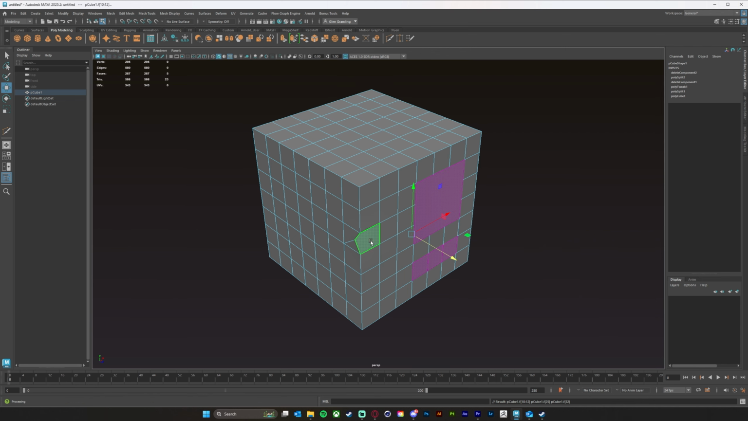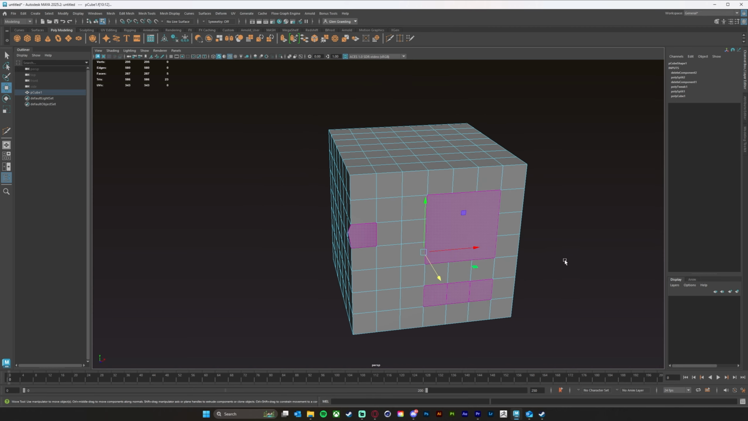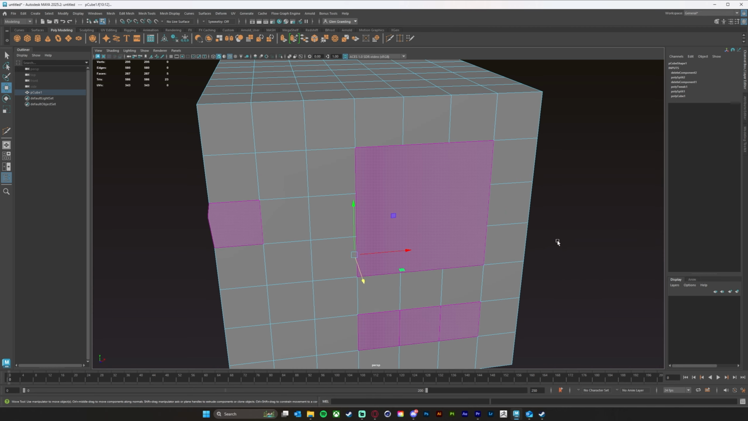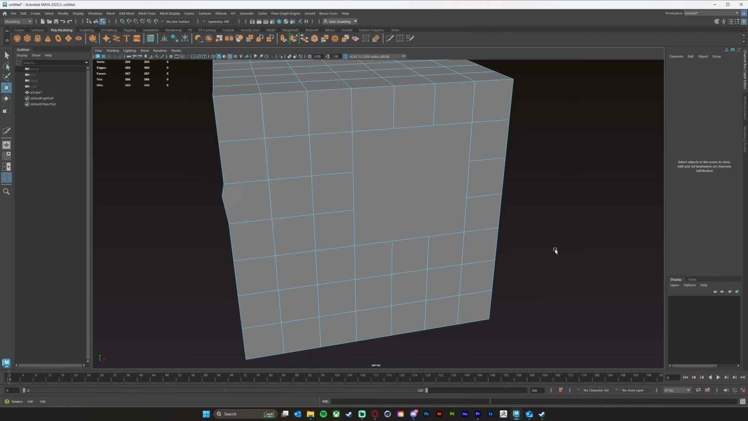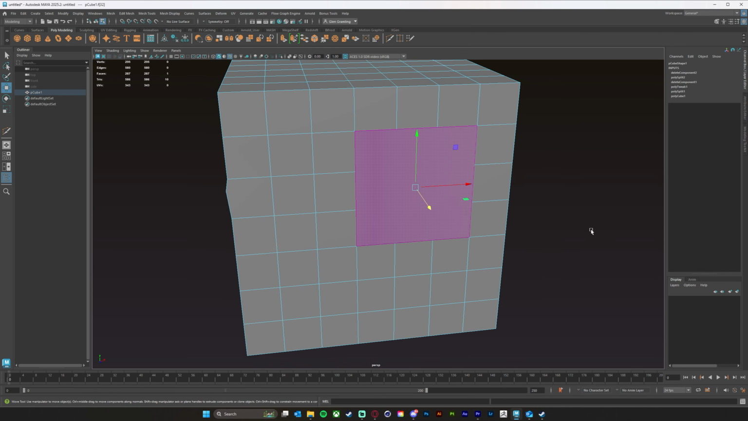Now, we know this one is an ngon because we can clearly see that that face has more than 4 sides. But why are these guys ngons? So let's look at that and talk about it a little bit. So this is an ngon, even though that looks square, even though it looks like it only has 4 sides.